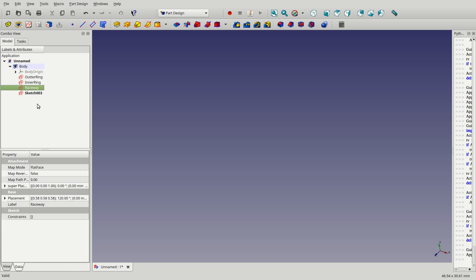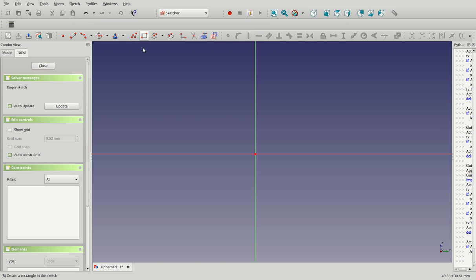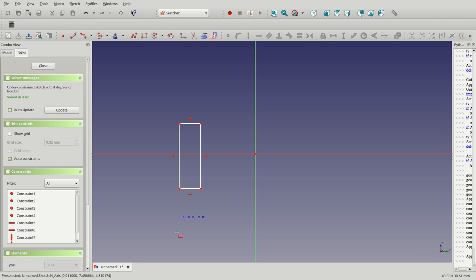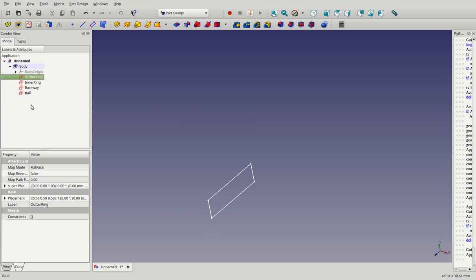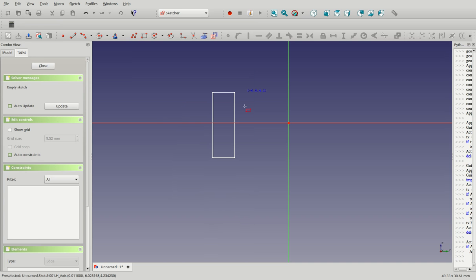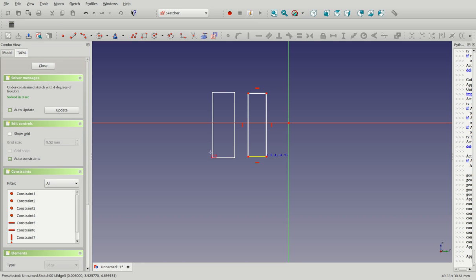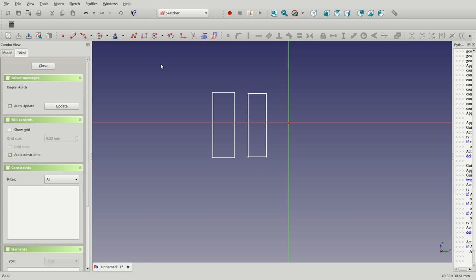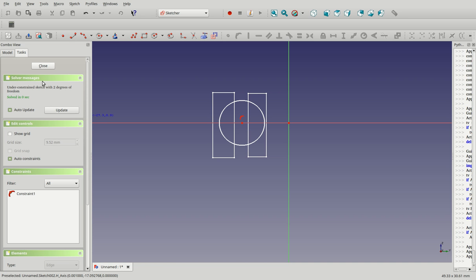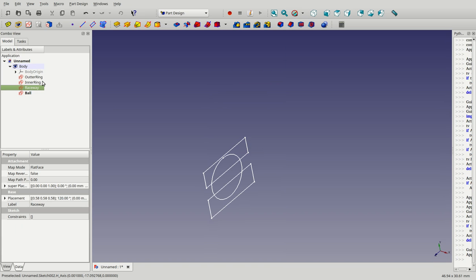The raceway, which is a part that's going to be removed, and the ball itself. So for each of the outer and inner rings, we're just going to have a box, and that's going to create the ring. We'll be adding parameters later. So I'm going to do the outer ring, and we're going to do a box for the inner ring. And for the raceway, we're going to do a circle. Right now, I'm just throwing this together, and later on, we'll do parameters and get it squared away real nice.